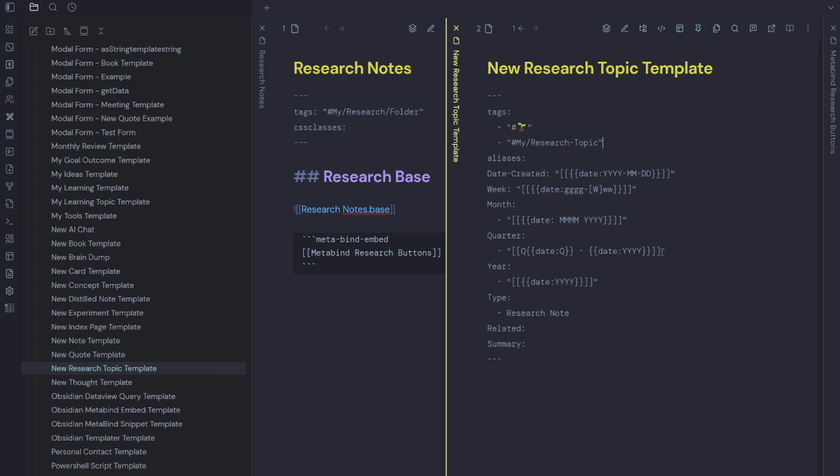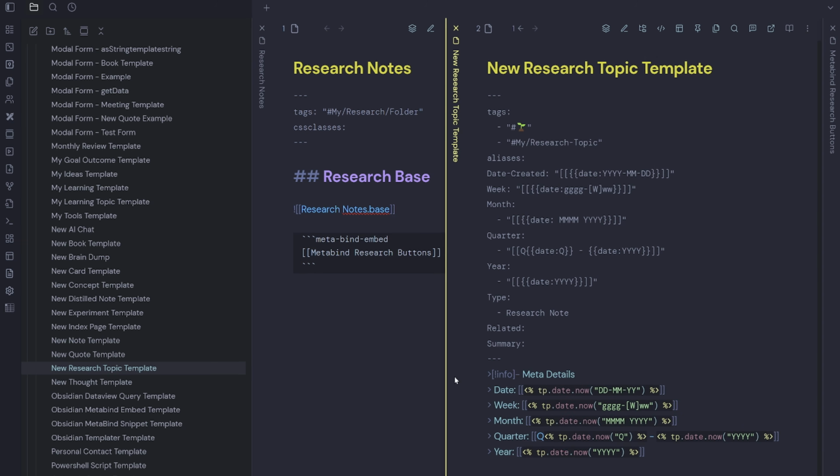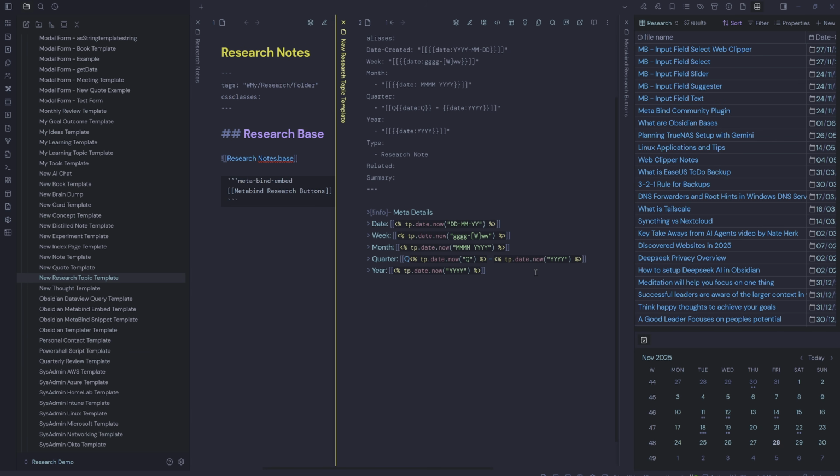And then we've got our Templater syntax here, which dynamically pulls in all of those properties. Underneath that, I'm just going to paste in some meta details, and then I'm going to put research notes as my title. Then I'll put a Templater command to say when the template is created, put my cursor here, file cursor, like so. Tidy it up a bit.